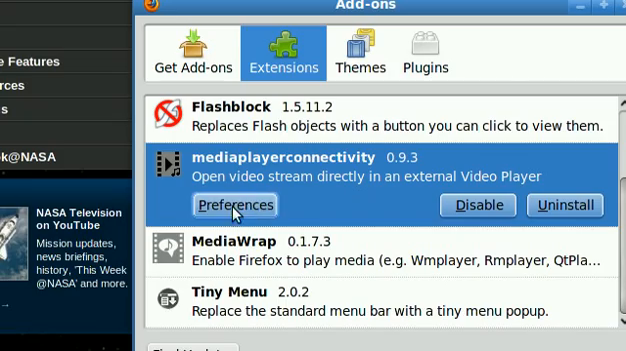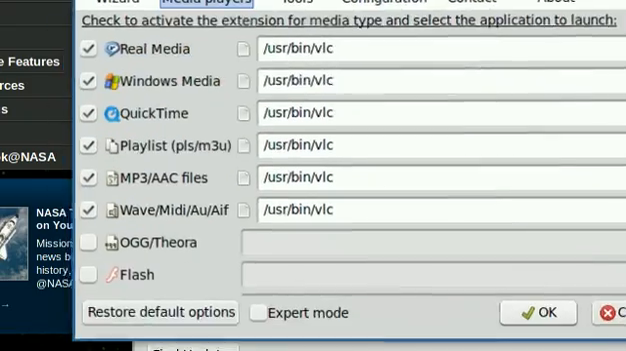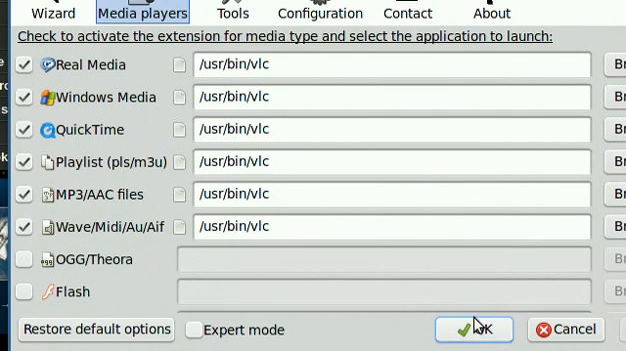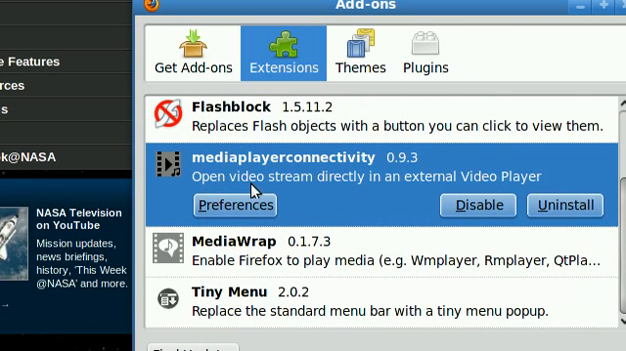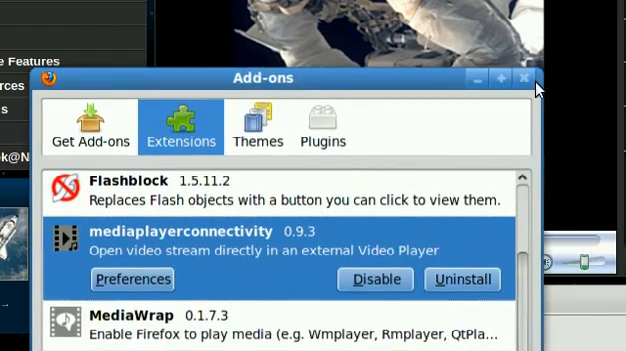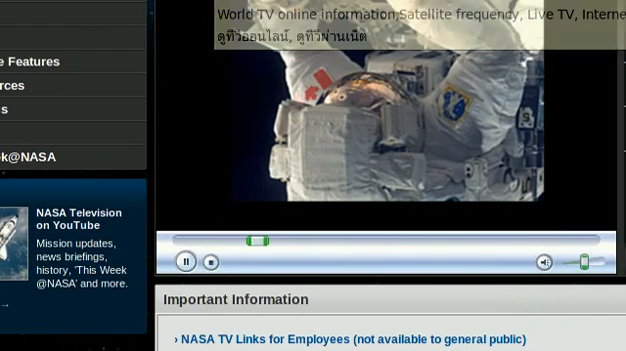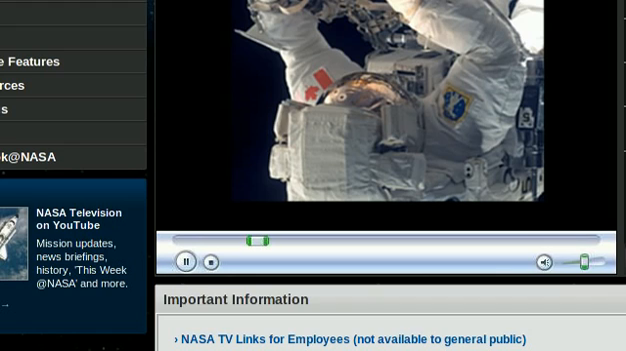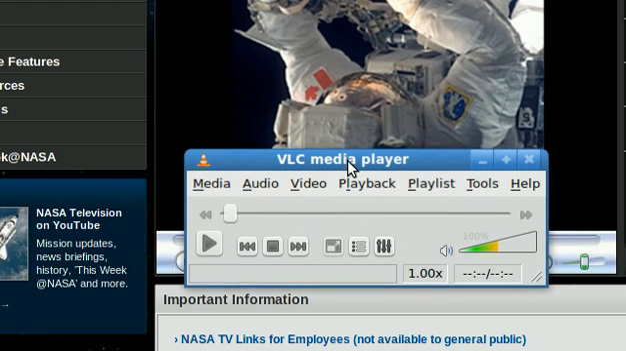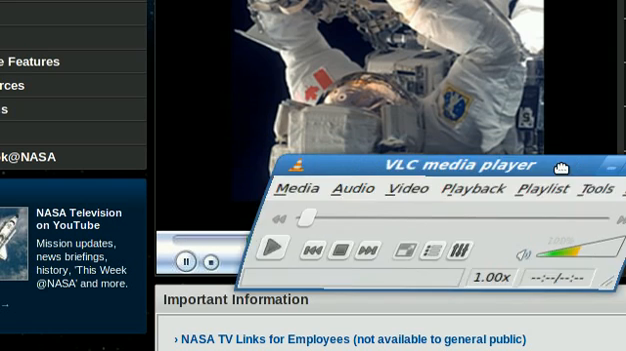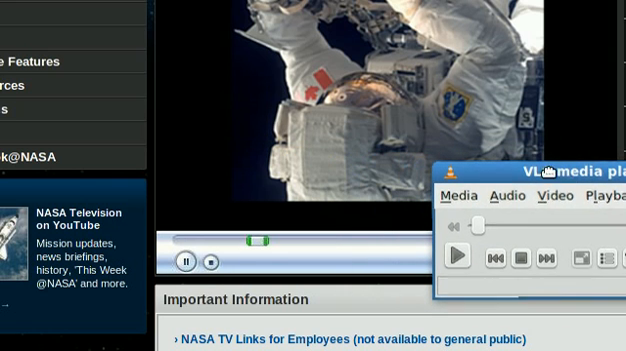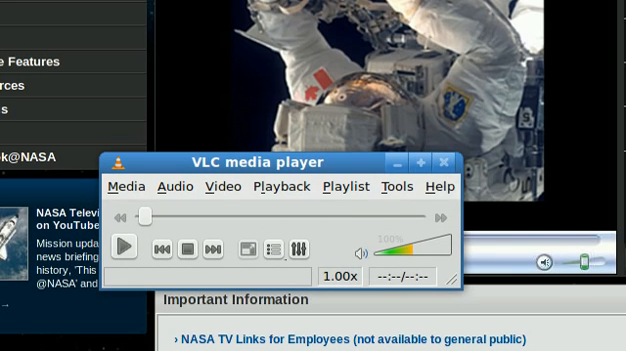If you go to preferences, at the setup you choose which player you want to play with. So right here it's VLC. What this add-on does is that it allows you to load all the media off your web browser in the media player. It loads all the information in here and transfers it into your player so that you can enhance compatibility and all that.